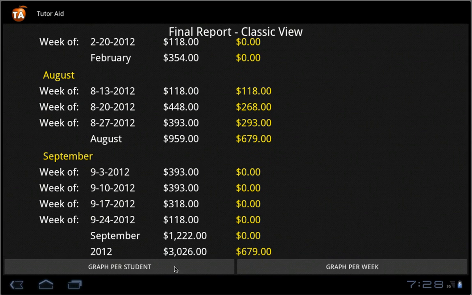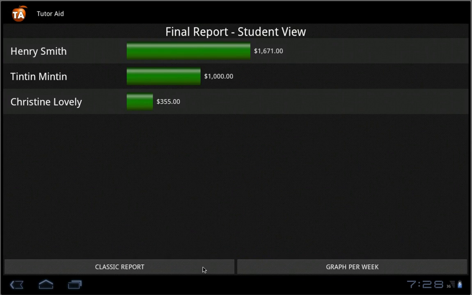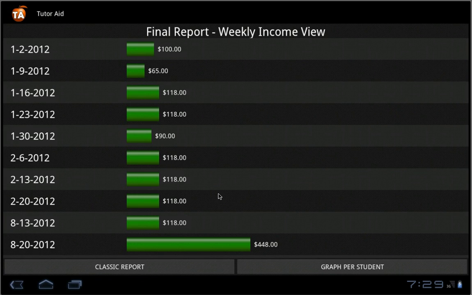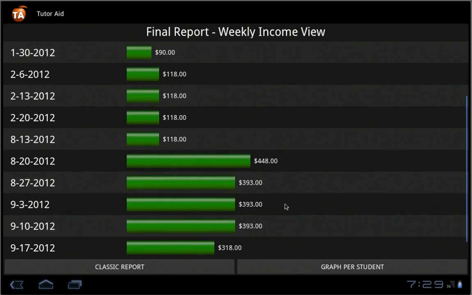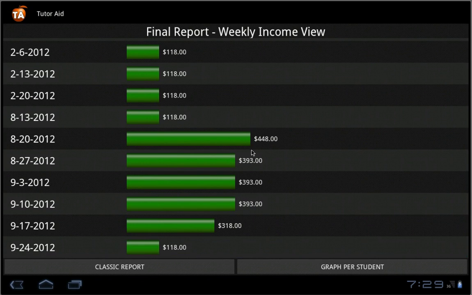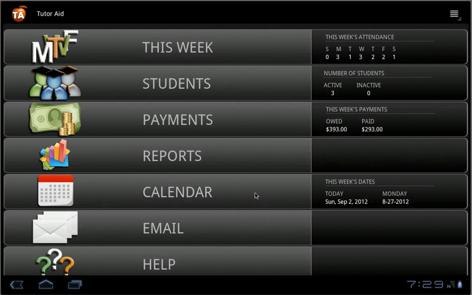Now you have two extra buttons down here. Graph per student. This will show you all your students, all your active students, in a descending order, keeping the highest paying ones on top, lowest paying at the bottom. This is a nice information, I think, to have. You can also view your income per week, and it will show you how you're doing, and you see if your income is increasing or decreasing, and what you should do to improve it.